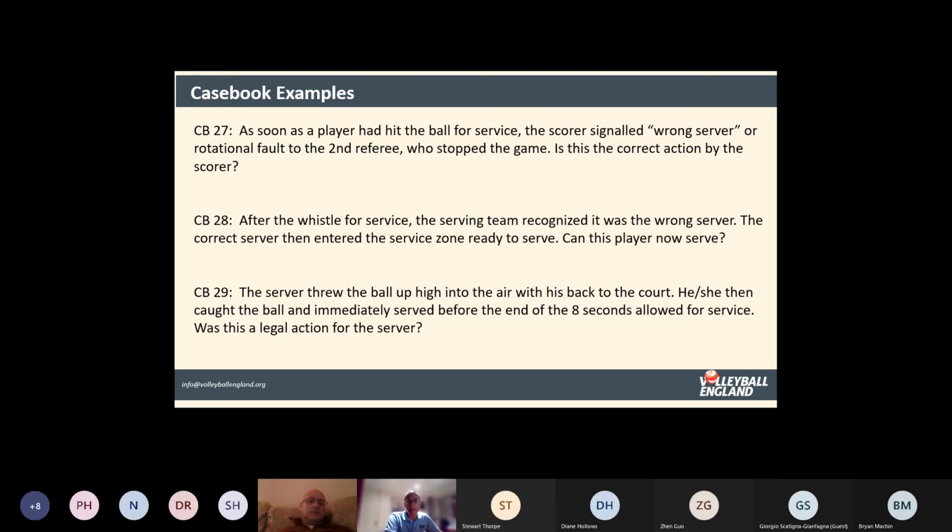So if they realise they're wrong and the right player goes into the service zone, they have 8 seconds to hit the ball. Okay, so you do not stop and start and authorise again. The first authorization still stands and they have 8 seconds.